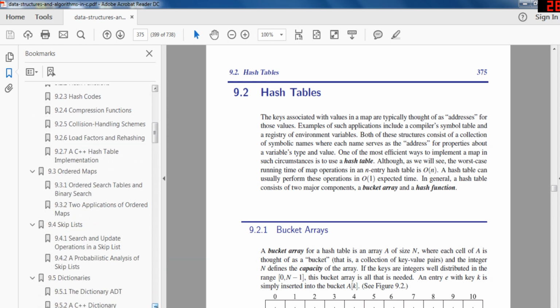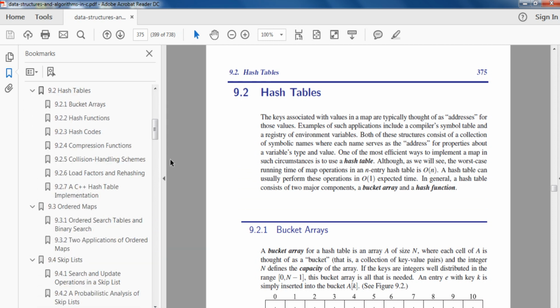Alright, guys. So now we're going to talk about hash tables. The keys associated with values in a map are typically thought of as addresses of these values. Examples of such applications include a compiler's symbol table and a registry of environment variables. Both of these structures consist of a collection of symbolic names, where the name serves as an address for properties that are variables, type and value.